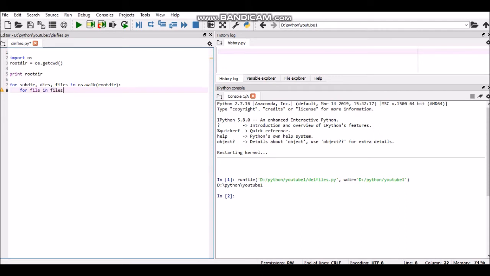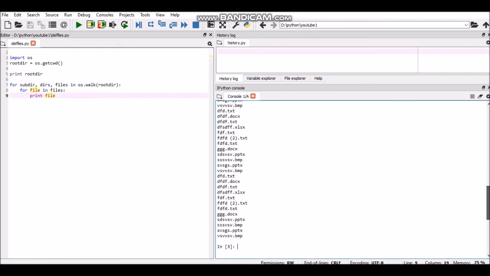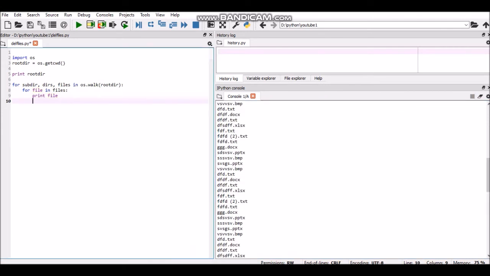The loop for file in files goes through all the files in the folder. We will print and see the file names in the Spyder console to make sure it works. Yes, it is working fine. As you see, these are the files which I have placed in the folders.